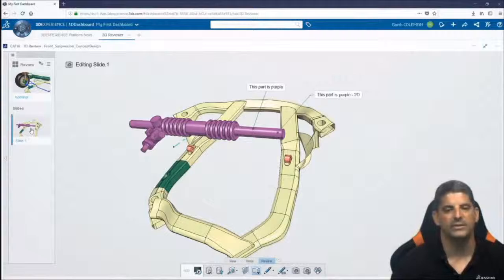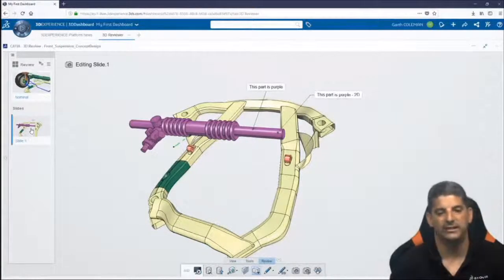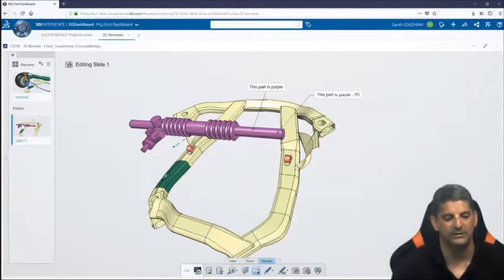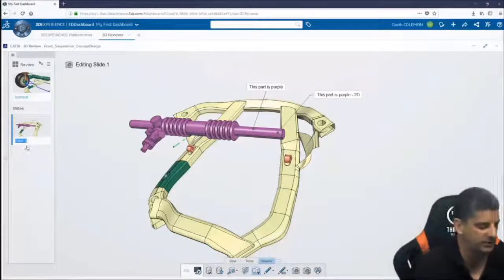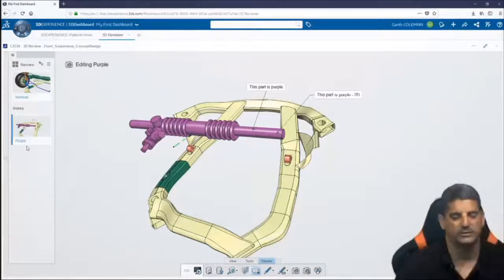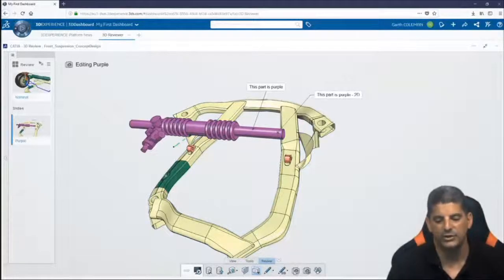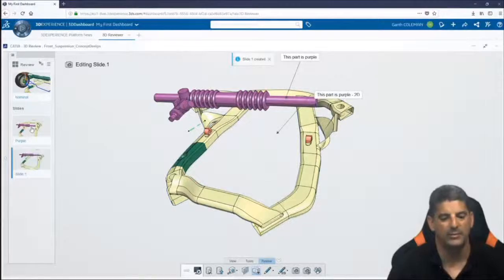Now, if I want to do something else, another slide, I don't edit right now because right now I'm active on this particular slide, and I can put here purple. Right? I need to create a new slide. Now I'm editing this new one and I'm not messing up the purple one.